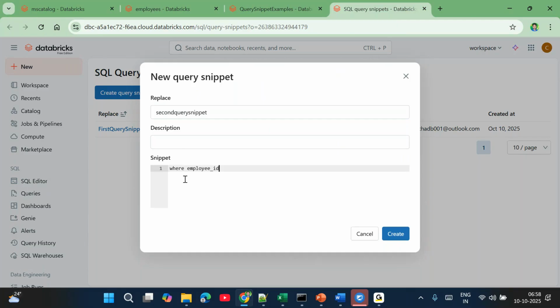employee ID greater than ${1:150}. 150 is the default value, but this is the one, meaning the first parameter in this entire condition. One is nothing but the first parameter. Default value I'm giving 150. Later, if they want to change it, they can change it. And salary greater than ${2:3000}, let's say 3000.